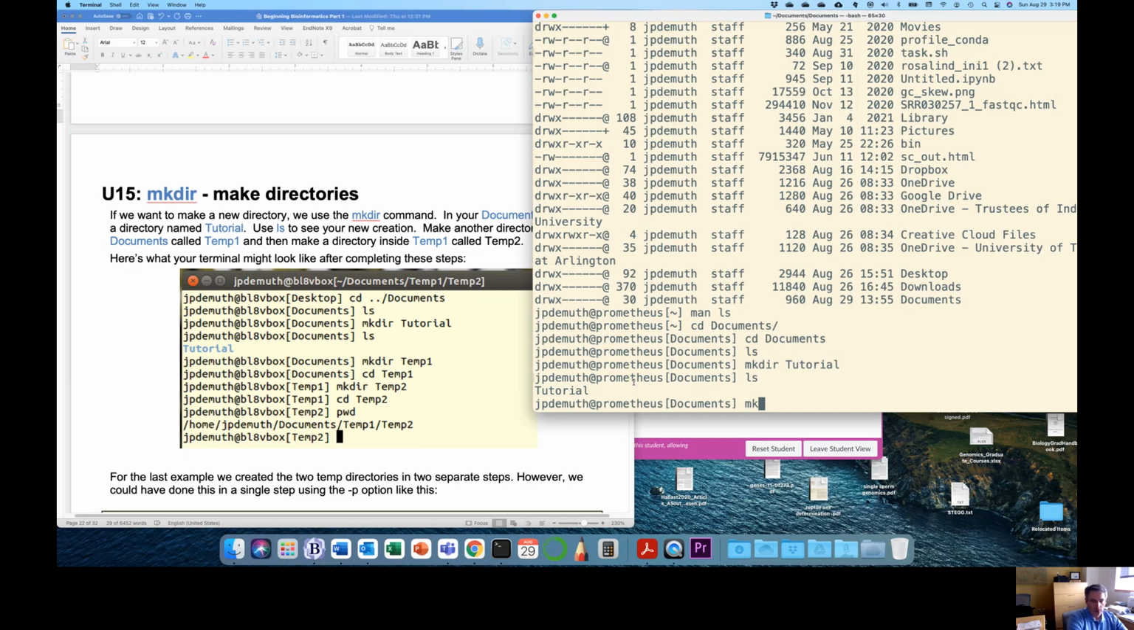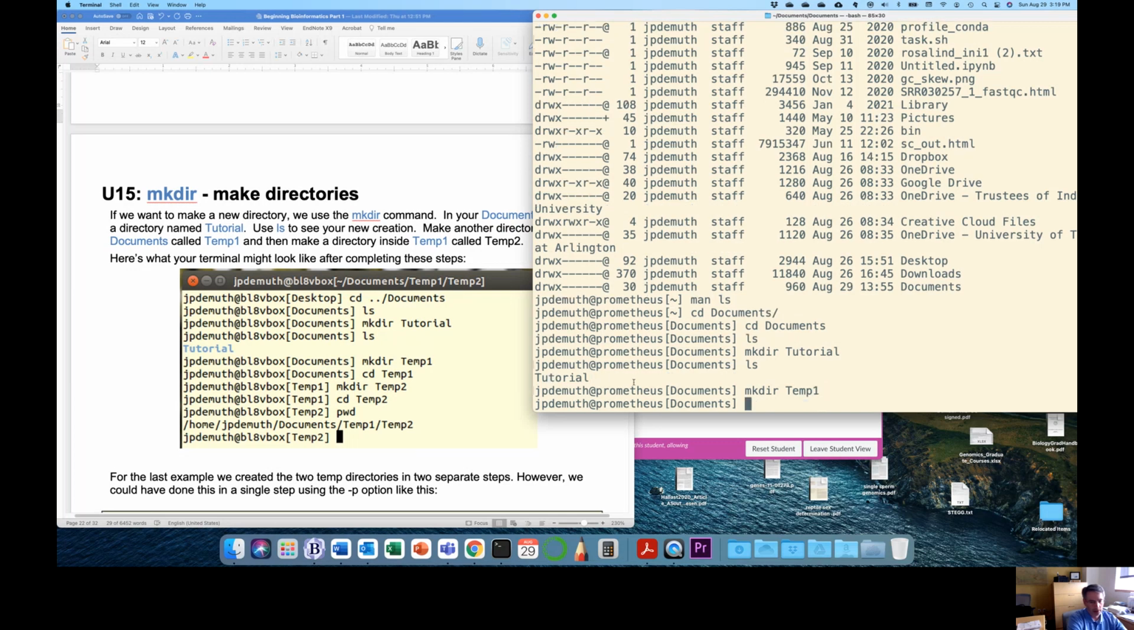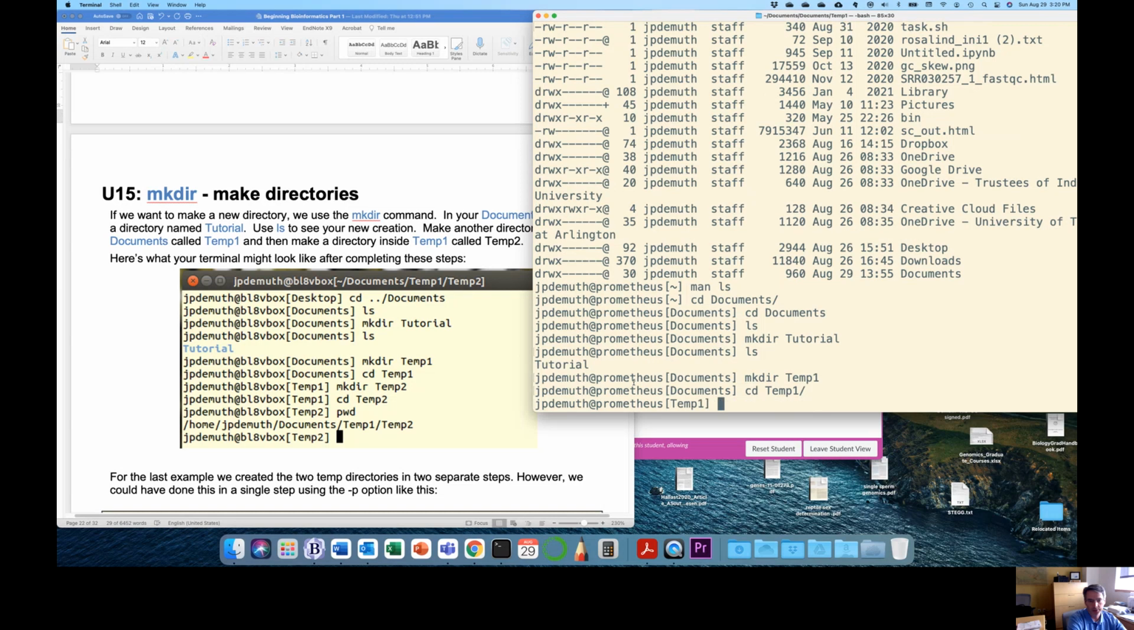Now I'm going to do make directory temp1. I'm going to cd into te, and then I'm going to hit tab. So now, that tells me that I was successful at creating that directory because the tab completed it for me.